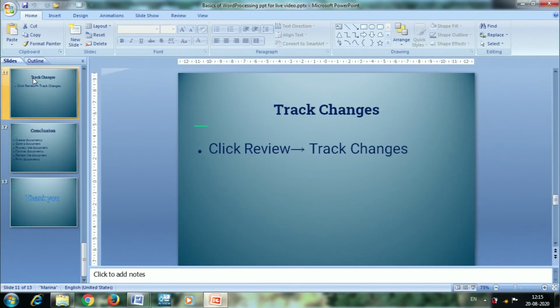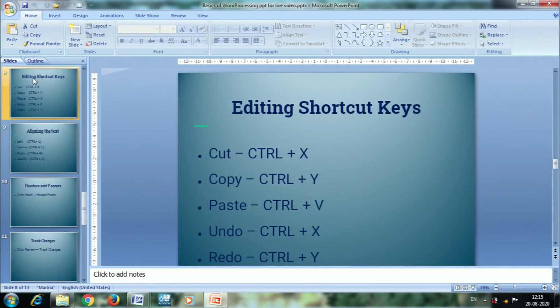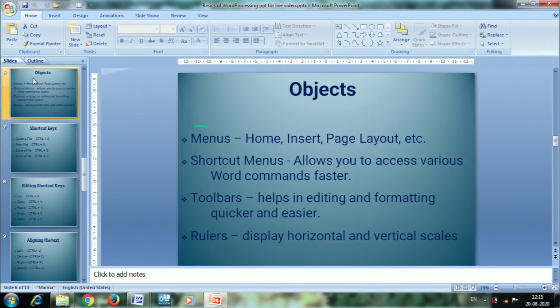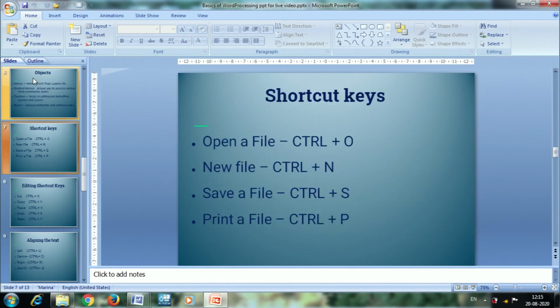We discussed how to do the basic formatting.